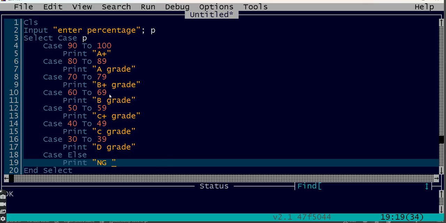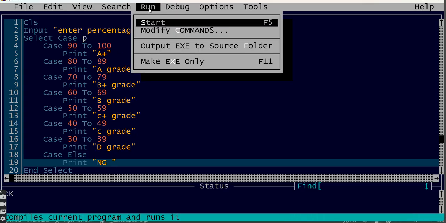So that's all. In this way we can use the select case if that is a range. If we want to use a relational operator like greater than equals to, that also can be done. Simply we write the case then greater than equals to 90 and so on. It is supported by QBASIC. I'm going to run it.